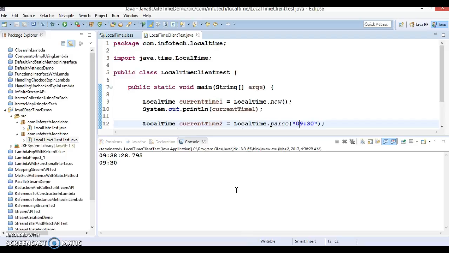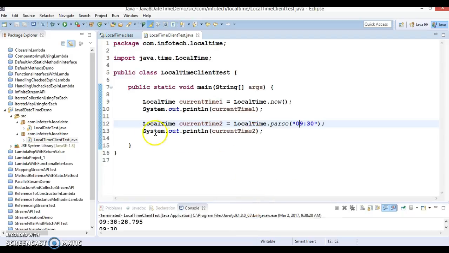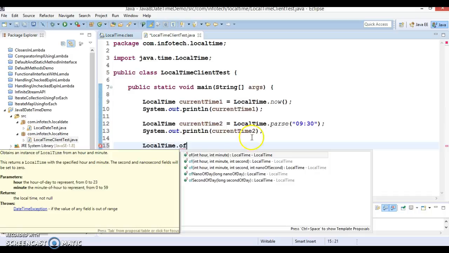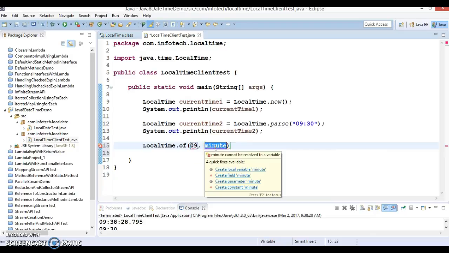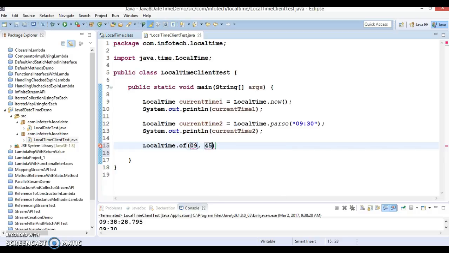Now the third method we had discussed is called the of method, right? So let's go and understand the of method as well. LocalTime.of, and with the of method you can create an object of LocalTime by passing the number of hours and minutes. Second, you see there are three overloaded methods. Here you can pass hour, minute, second, and the third of method accepts hour, minute, second, and you can even pass the nanoseconds as well. So I'm going to use the first one. Here I'm going to pass the number of hours 9, and the number of minutes 45, right? So this way you'll get the object.